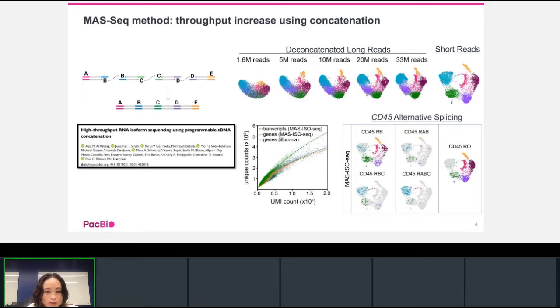What the Broad authors demonstrated was that with a single SMRT cell, with the Moss-seq method, they can achieve 33 million molecules. They show that with 33 million molecules on a single SMRT cell, they can recapitulate the cell types that they're seeing in the matching short read data. But they also get something that you can't see with short read data, which is alternative splicing events. That's shown here in the lower right corner for the CD45 gene. Here, they're showing different isoforms, such as RB, RAB, and using the color codes, they show that different isoforms are found in different cell types.